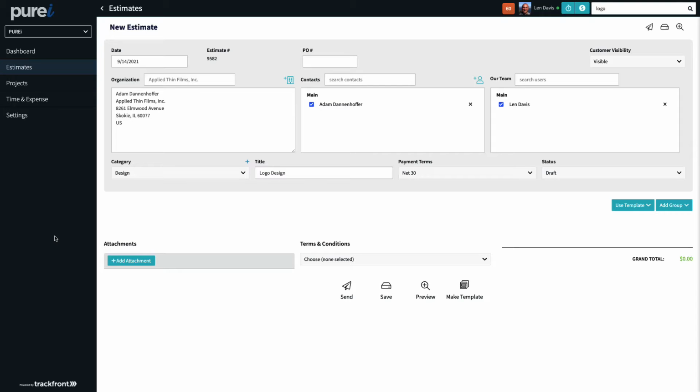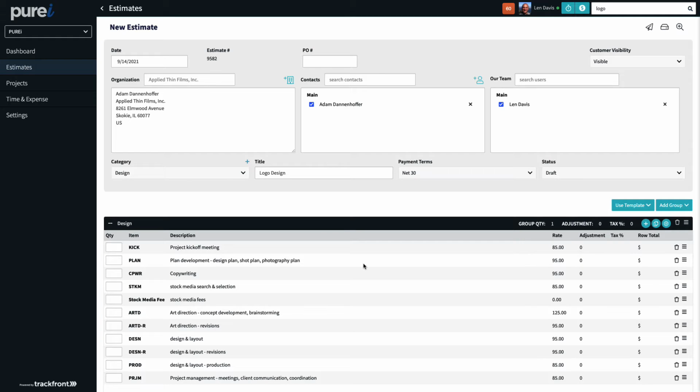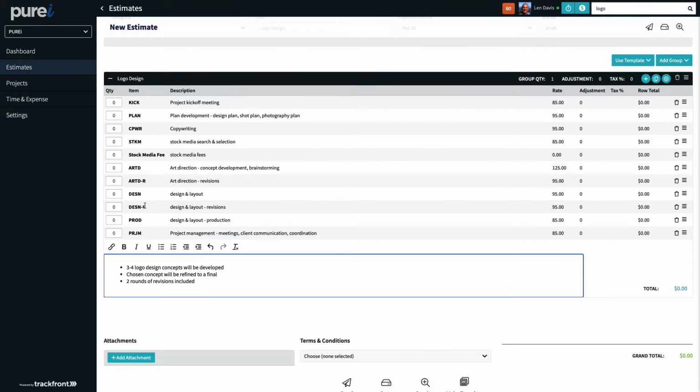One of the nice things about Trackfront estimates is that you can add all kinds of attachments to your estimate, so you don't just simply have a cost estimate, but you have a full proposal. So let's go in here and create a basic logo design as an example. We can basically call this logo design, and put some default language in here for the logo design.